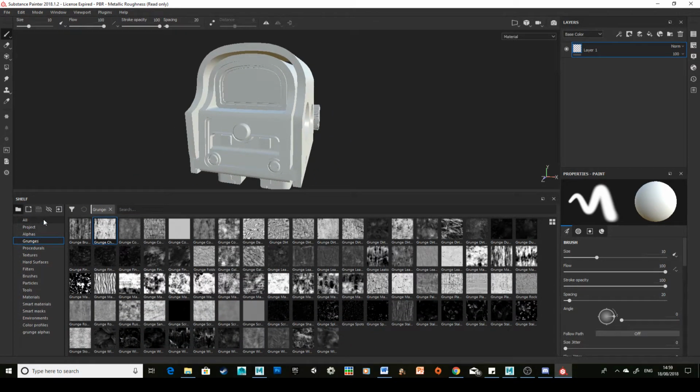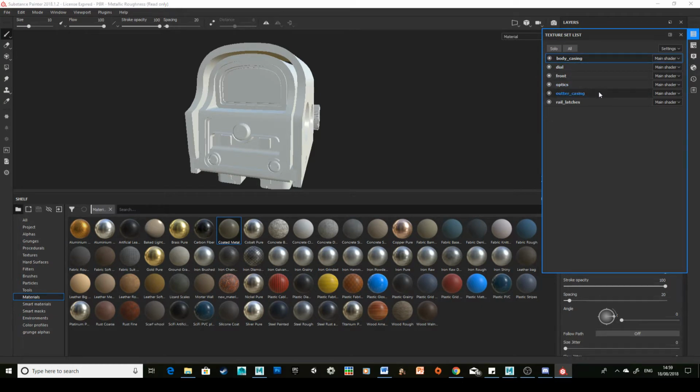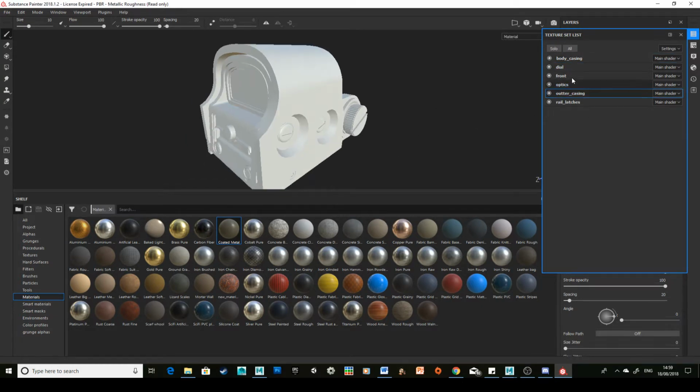As you can see, you have all these different tabs here as well. So you've got materials, and you can see you have some pre-made ones already within Substance Painter, which you can just easily click and drag. I've got this coated metal here. So let's just check what option I'm on. We'll go to the outer casing really quick.